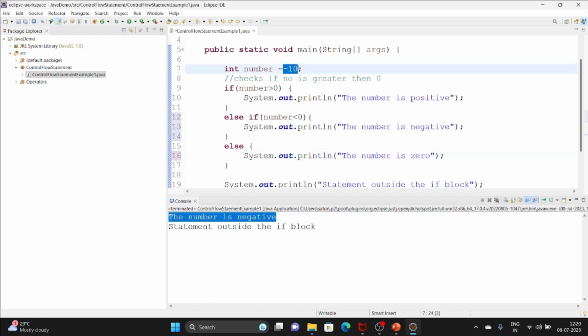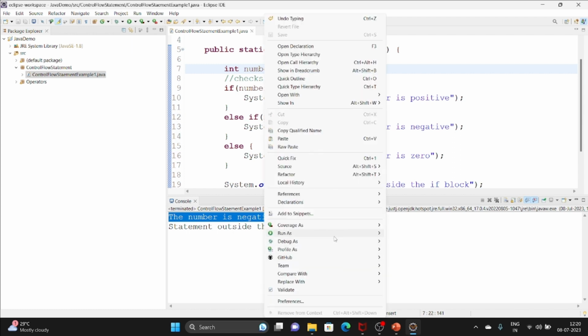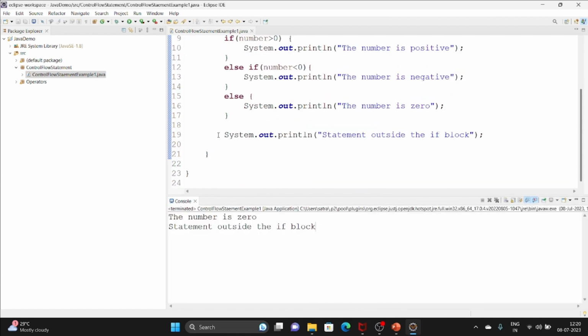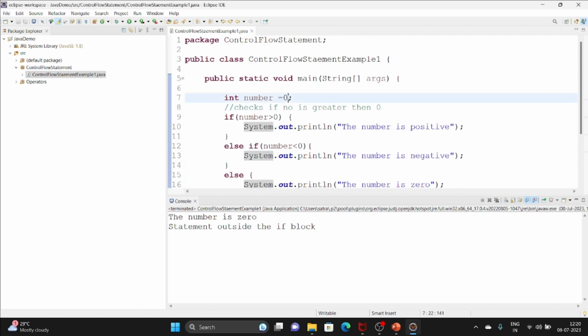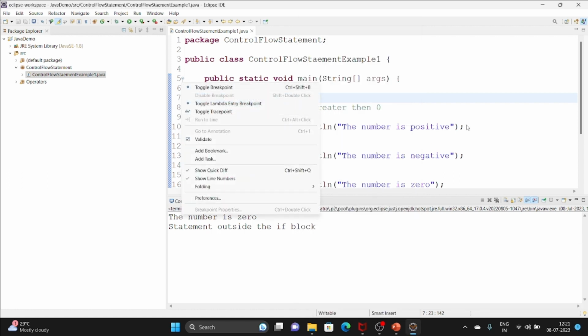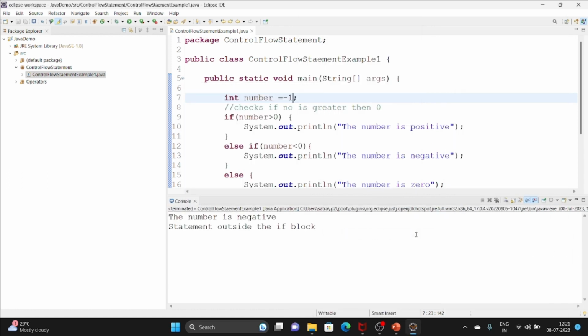Let's make it as 0 and see. The number is 0 and the statement outside the if block is executed. If we provide the number as a negative value, then it will execute the else if block. The number is negative. If the number is positive, then it will execute the if block.